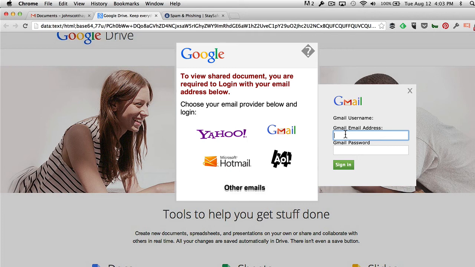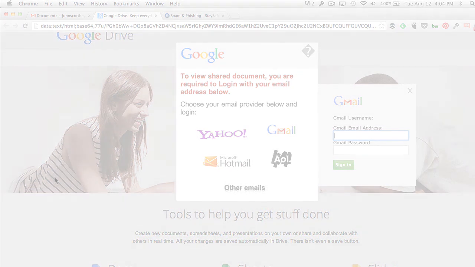I click sign in and I am a dead duck because I did not log into any Google product. What I did was I passed my Gmail email address and my Gmail password to the hacker. They've collected it because clearly this is a website that they've developed for that specific purpose. It's basically an opt-in page, but a really evil opt-in page.